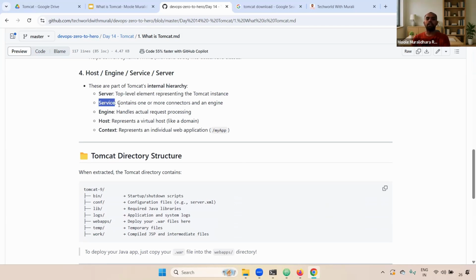And the service, it contains one or more connectors and an engine. That's a specific service. And the engine is nothing but it will handle the actual request processing. Whatever request is coming, that particular request will be processed. And host is nothing but it represents the virtual host, like a domain.